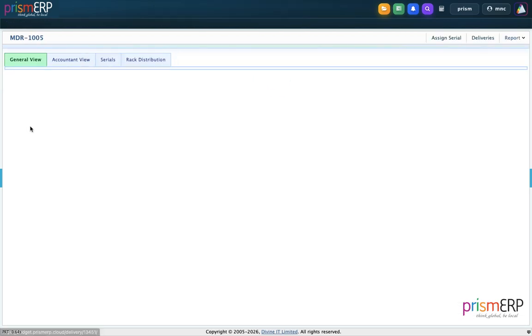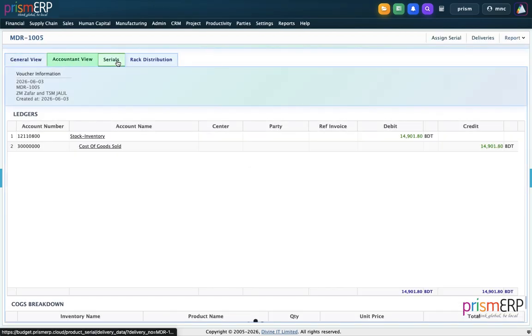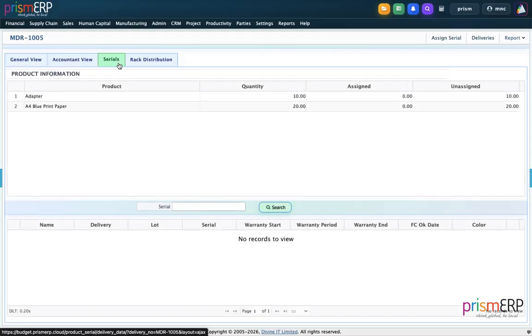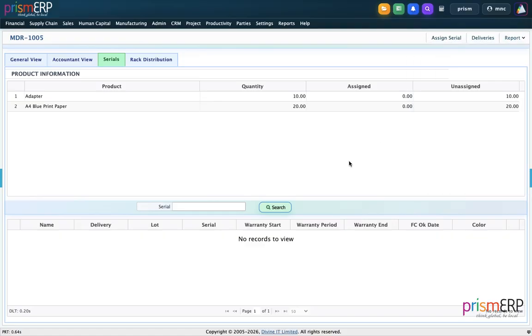If you click on the record number, it would open the details view. Here you can see the general view, accountant view. If any serial is assigned, we can see it here. We can preview and download reports in multiple formats. So that's it for market return and market return delivery today.